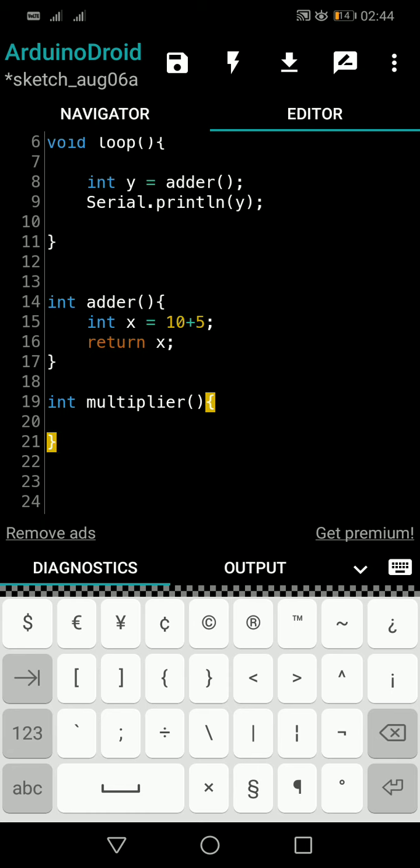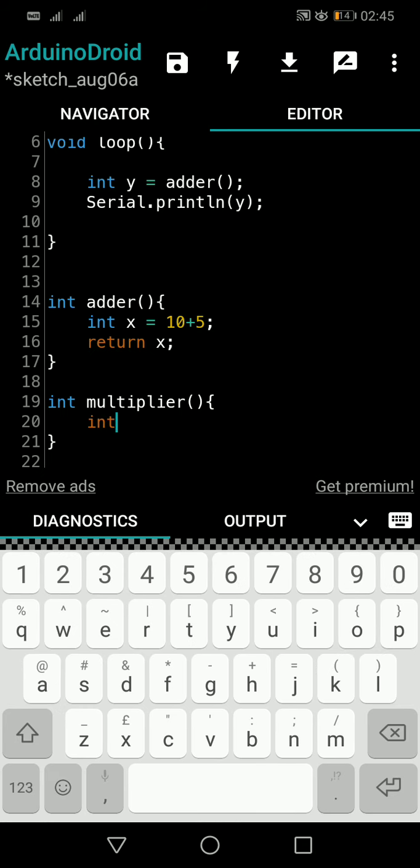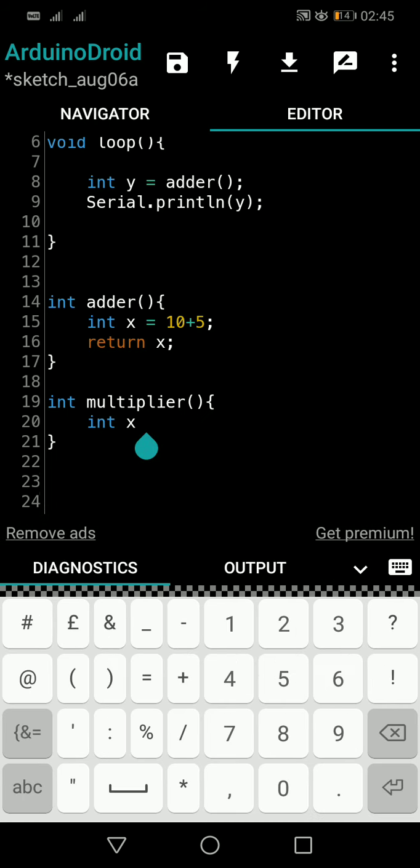I have already talked about local and global variables in the previous video, so I'm not repeating it. You can have any name. I'm having int x because this x is within this block, so the scope of this x will be inside that adder block only. In the multiplier block I can have another x. There's no problem. The scope of that x will be inside this multiplier block, so that will not make any issues.